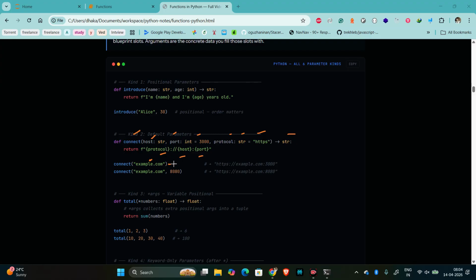So what will it return? We are passing example.com, right? So what value will it take? It will take host. Why? Because the port already has a default value, and protocol also has a default value. So any value we pass, it will consider as the first value, so it will be host. The https is the protocol default, and the host will be example.com, colon, port. It will be 3000, right?